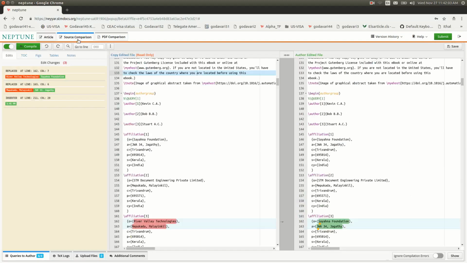In source comparison, the changes that have been made by the author will be specifically specified as to who has made the changes. These things can be easily understood. With this, I think we have covered most of the important functionality that you have within the tool.